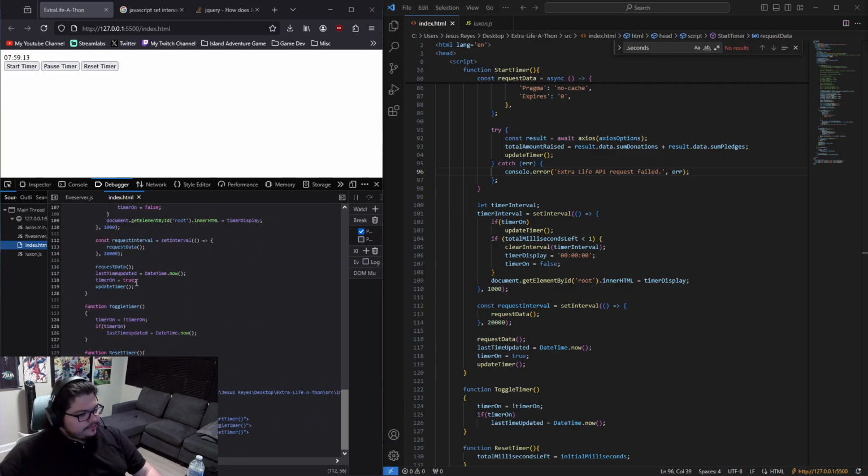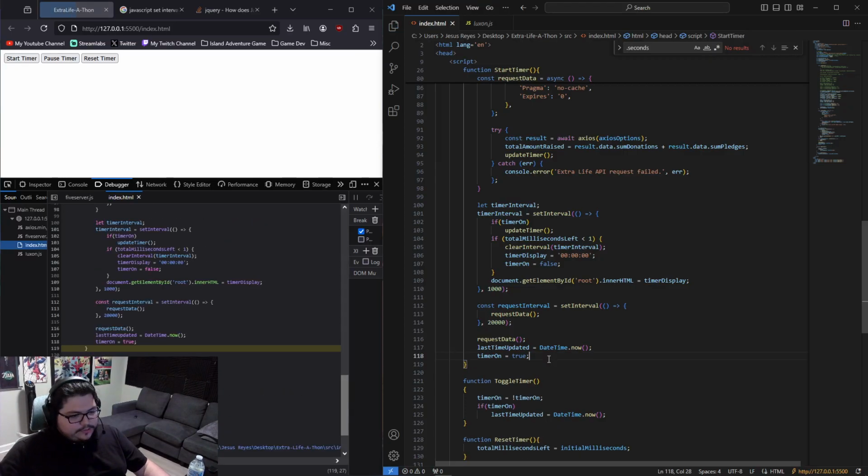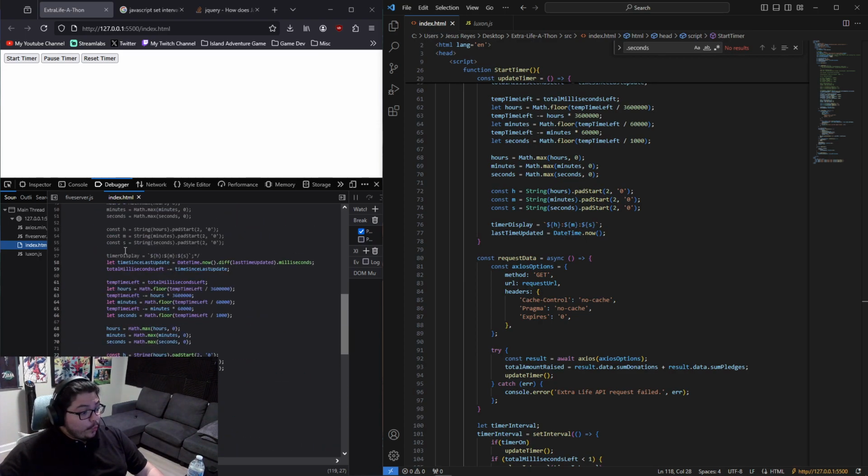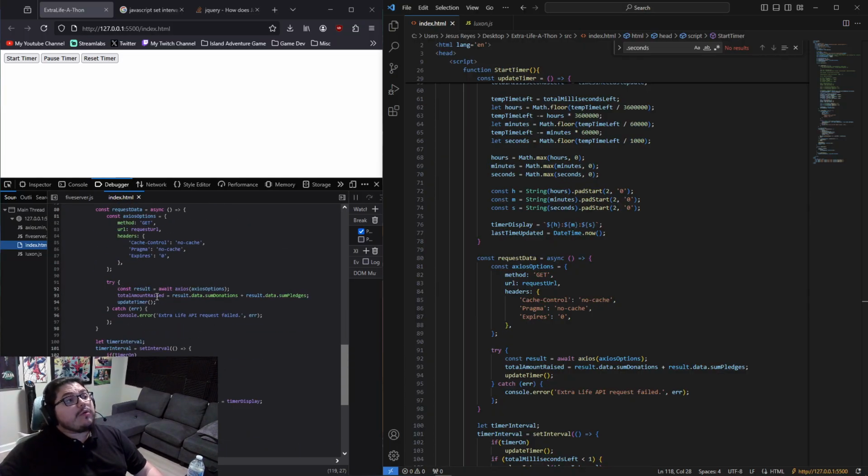See, okay, I don't get it. Why isn't it done immediately? Request data, update the time. Let's get rid of that one. So when I request the data, it's going to update the timer, and it should ideally set it to 8. Right? Right. Oh. Right. Update timer here. Interesting.